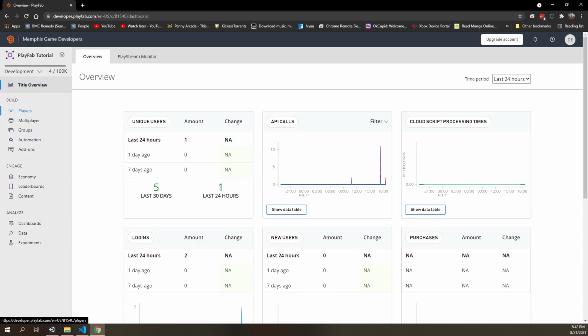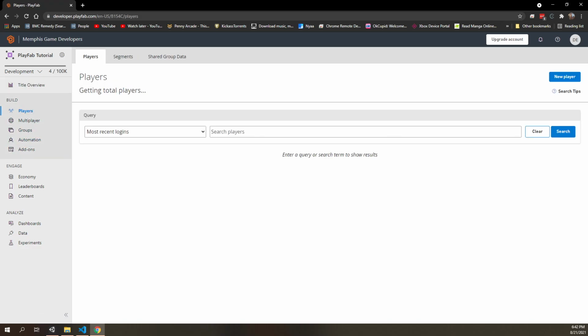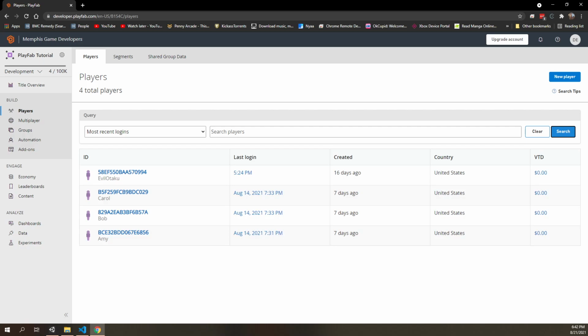All right, so we'll skip around the dashboard here a bit. The first thing I want to go through here is the players, because this was the main thing I wanted to use PlayFab for when I first started looking into it. So your players here, this is one that I made, and I made a couple more just to demonstrate guilds and stuff that I don't think I actually did.